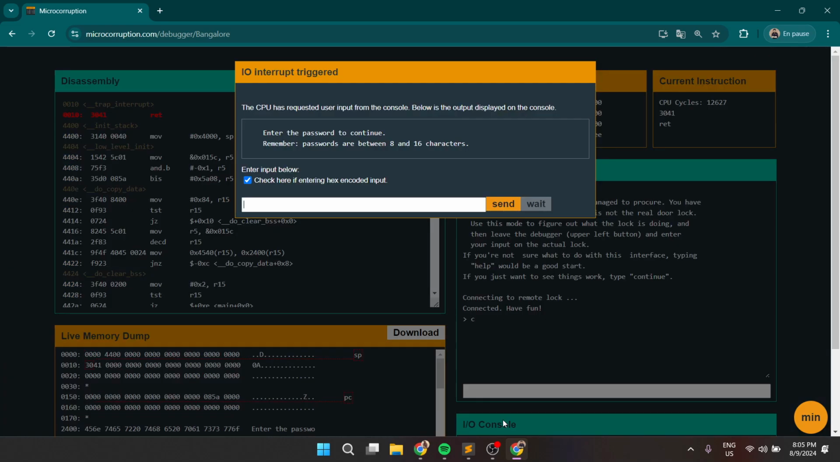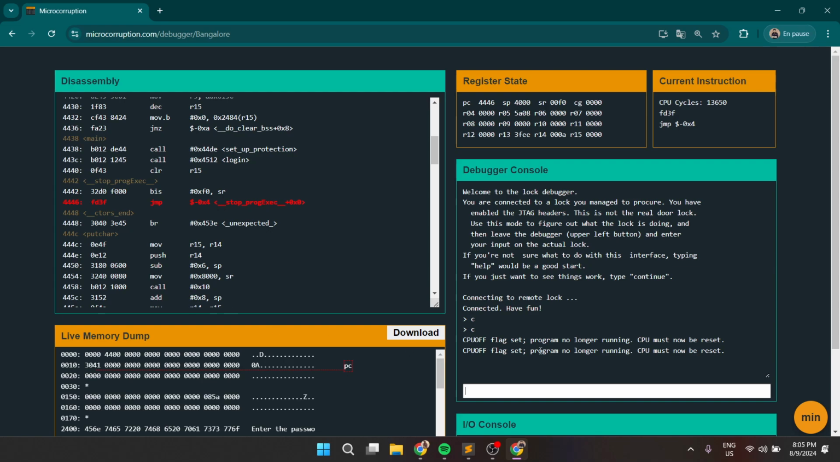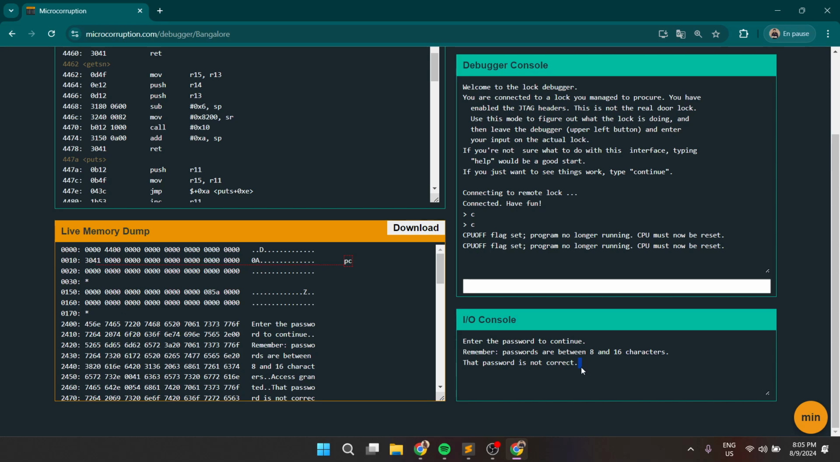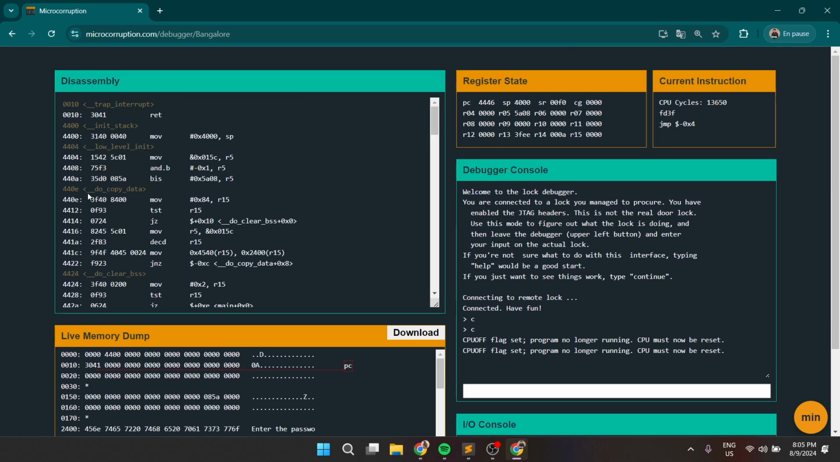As always, we start the program of the lock, and we have to enter the password to continue. Remember, passwords are between 8 and 16 characters. So for example, I'm going to send 4141. Let's say that's enough. The program is no longer running, and the password is not correct.